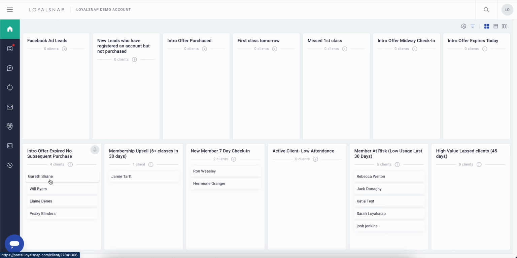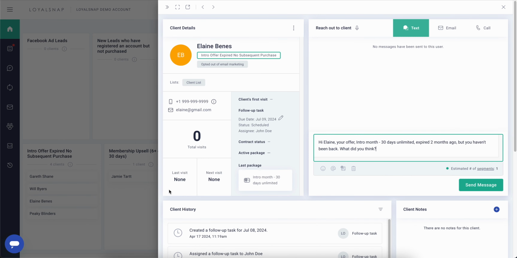You also have the option to edit an existing follow-up task from the client details page. If we click on a client who already has a follow-up task set, you can bring up that information here. Viewing the client details page, we can quickly see that this client does have a follow-up task set for July 9th, the status is scheduled, and that the assignee is John Doe.